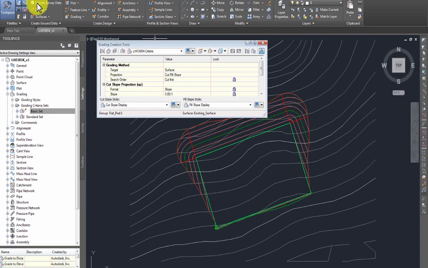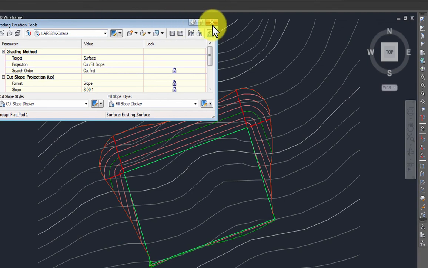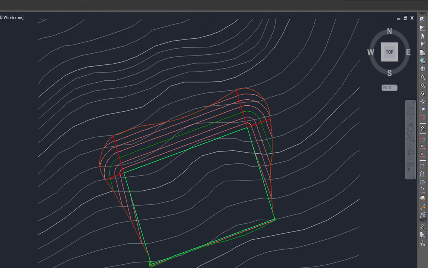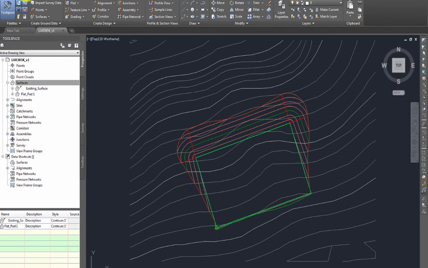And what you see now on the screen is your grading object. So it's a cut to the rear and a fill to the south. We can see now that there's the existing surface and the flat pad. File save. Tutorial over.